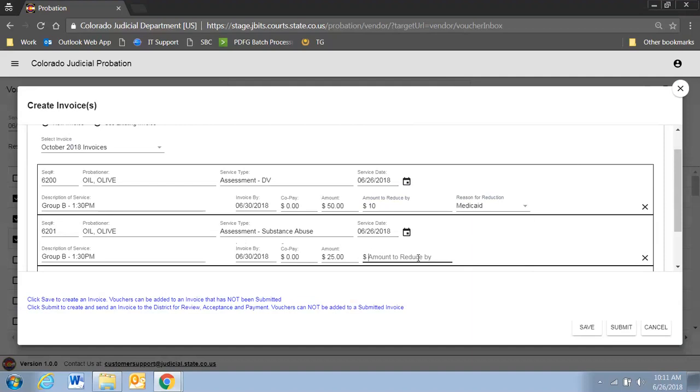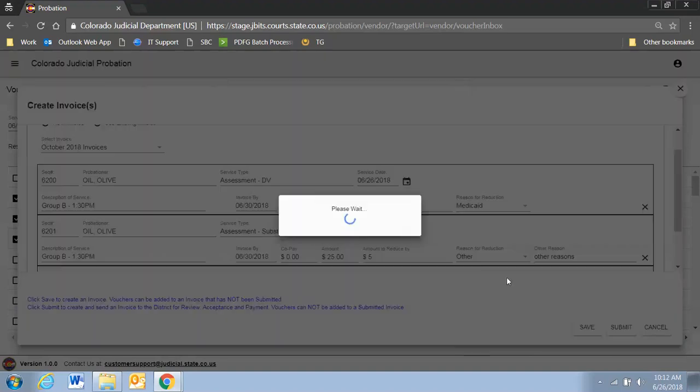Let's say on the second one, I'm going to reduce it by $5, but none of these options make sense to me, so I'm just going to click Other. And if I do that, then I can actually just type in my reason here. We'll say Other Reasons. And I'm going to click Save again. And when I do that, we'll take a look at what happens.